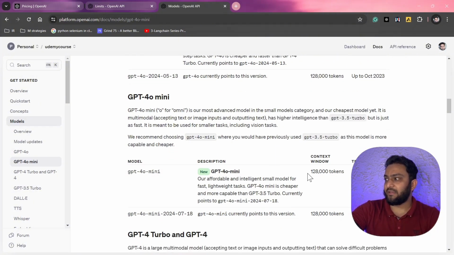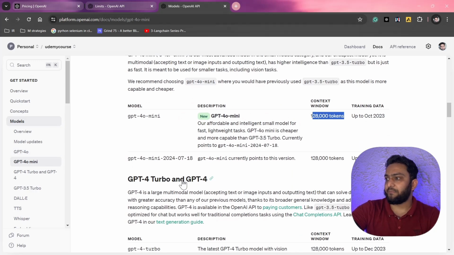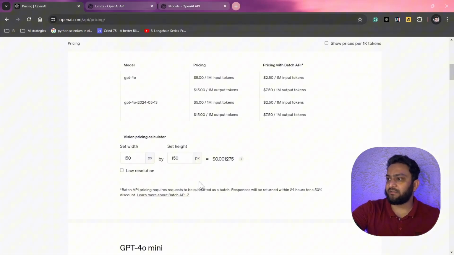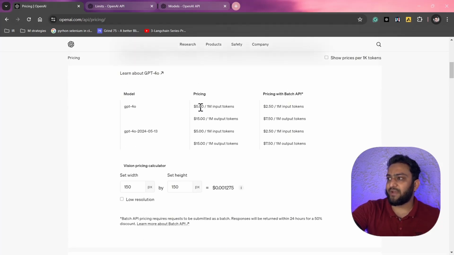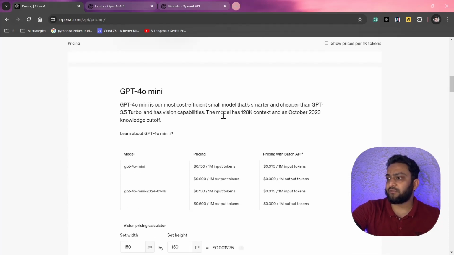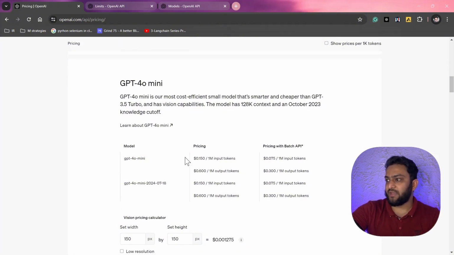So again, the same thing goes here as well. Context window is the same as before, and it points to this date, trained until this date, and the pricing obviously is going to be lower in this case. If I scroll down, as you can see, previously, if you remember, it was $5 for a million tokens. Now it's really low, almost 5-6 times lower. So yeah, pricing goes really low in this case, right?